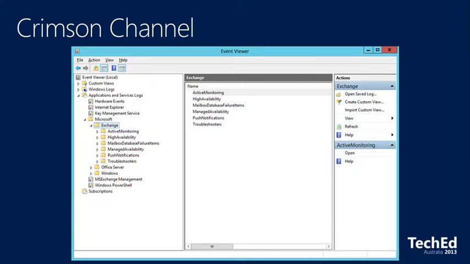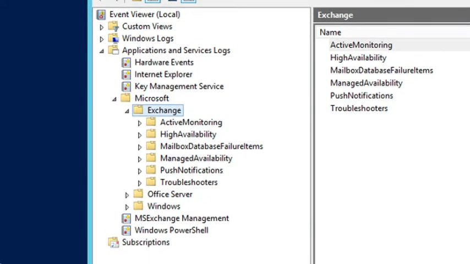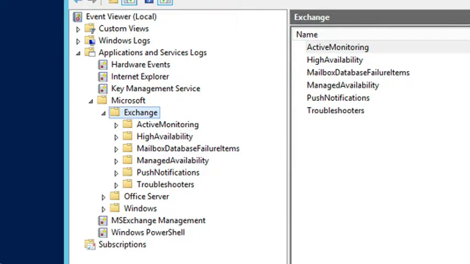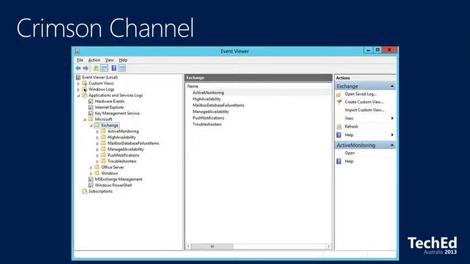So here's an example. This is just a screenshot to show you what it looks like here. Again, it's in Event Viewer under Applications and Services Logs, and then you'll see this entry for Microsoft, and an entry for Exchange, and an entry for Active Monitoring, and all the other ones that I had listed there. It's really just the active monitoring and the high availability one and the troubleshooters one that will be germane from a pure DAG perspective. The active monitoring and the managed availability ones will be great for when you're going through managed availability troubleshooting or diagnostics.